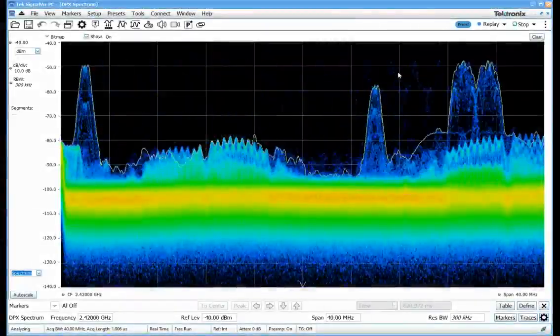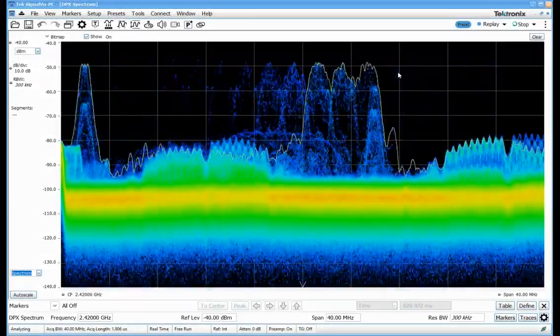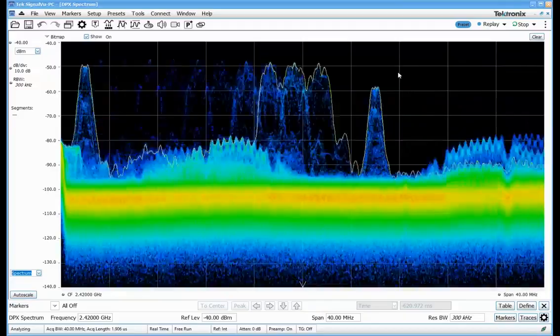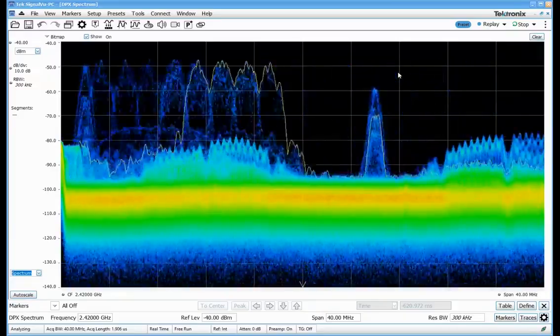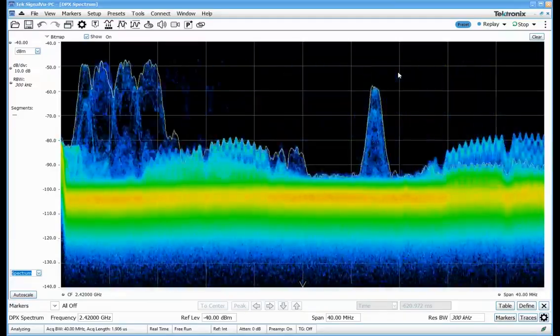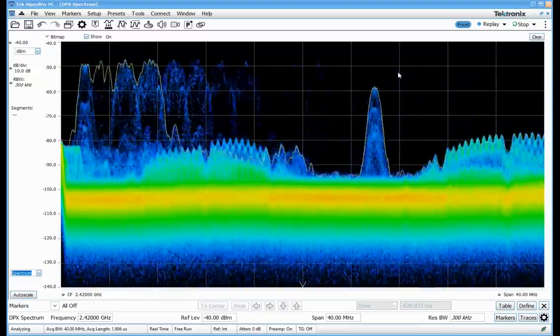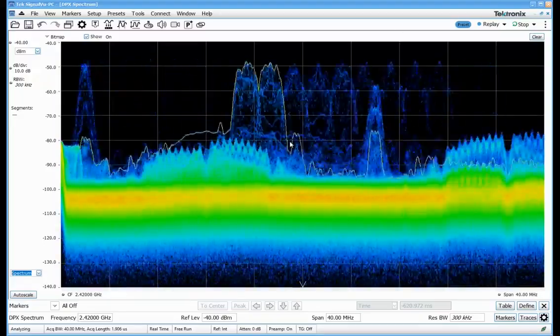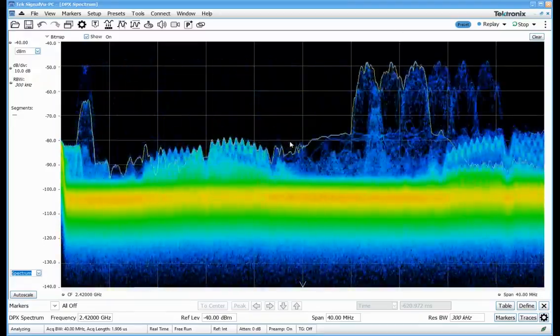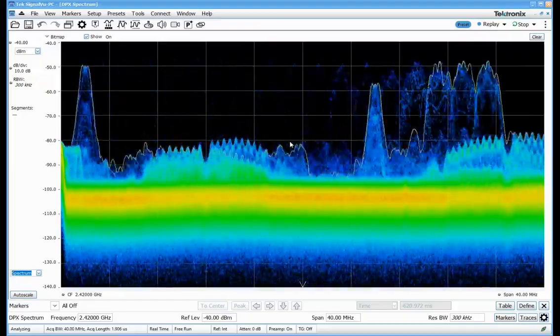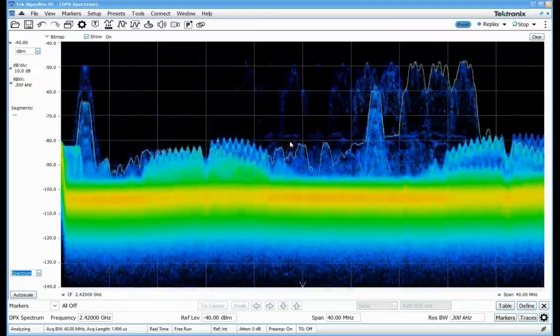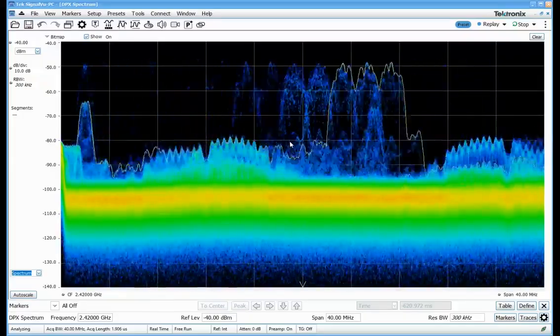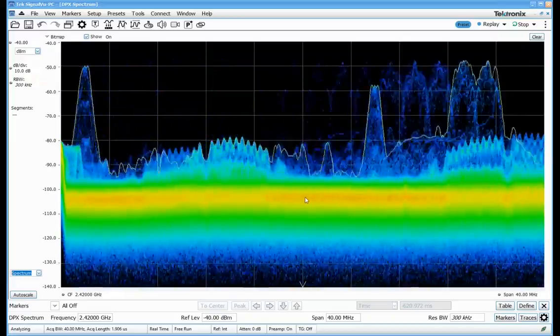In this video, we'll take a look at how to do long-term spectrum monitoring with a real-time spectrum analyzer. We're going to use some of the standard features in the DPX display. A quick reminder, the DPX display that we're looking at here is composed of tens of thousands of spectrum measurements per second overlaid on top of each other, and the amount of overlap or density indicated by the color grading.